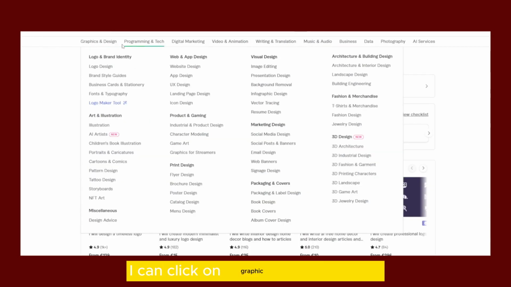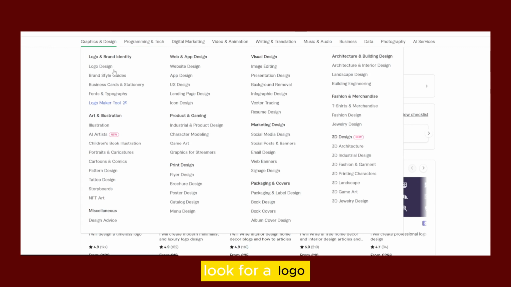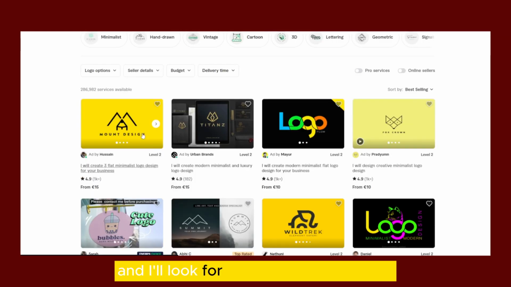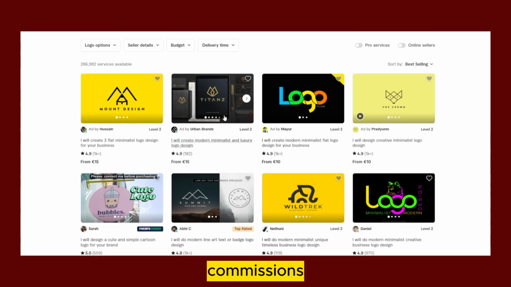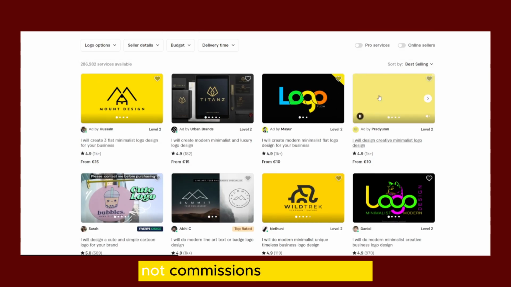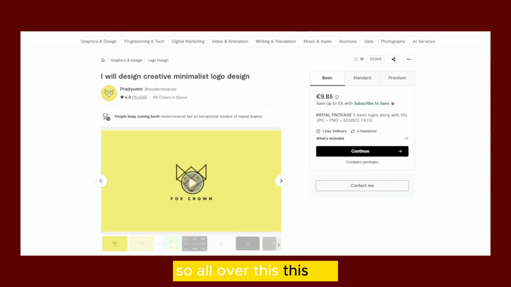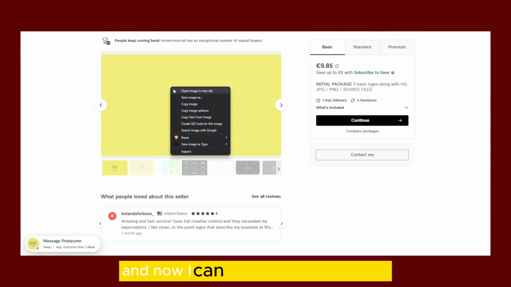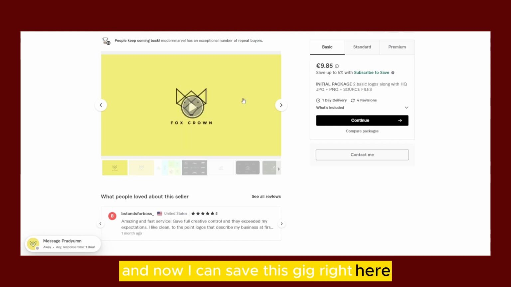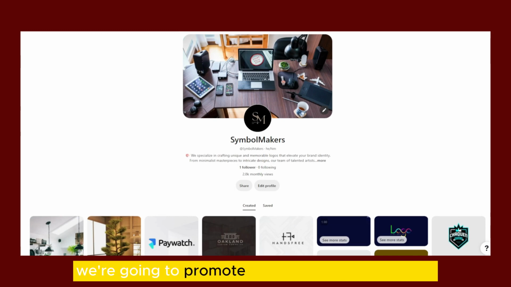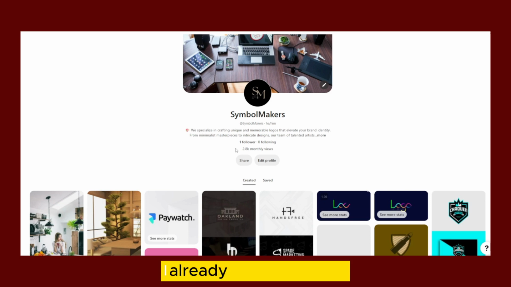Once you sign in, what you have to do is look for some graphic designer. I can click on graphic designer here and look for a logo, because that's what I want to promote. I'll look for a seller that has a lot of sales. This one was getting a lot of sales, so I'll go with this gig. Now I can save this gig right here, because we're going to promote this affiliate with Pinterest.